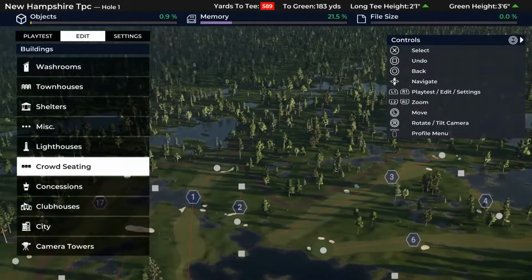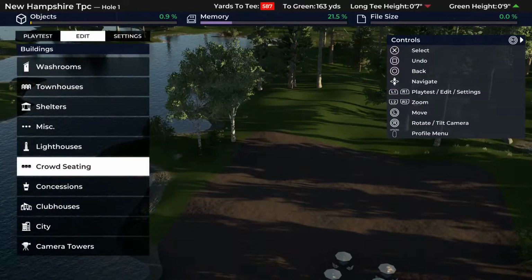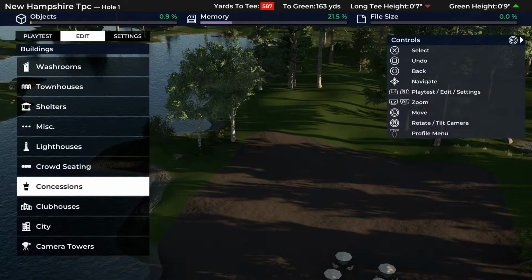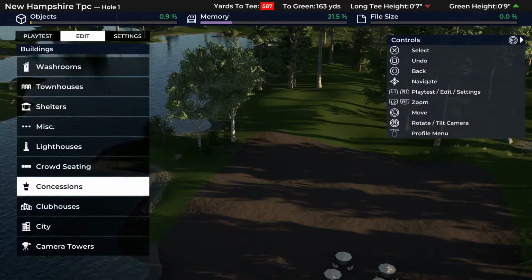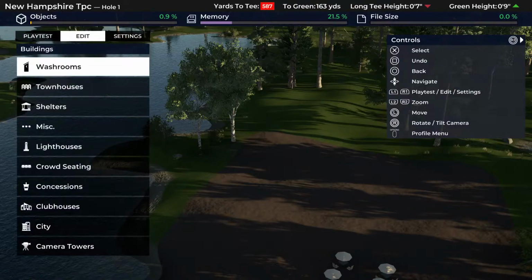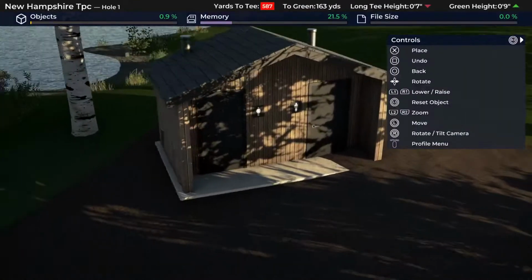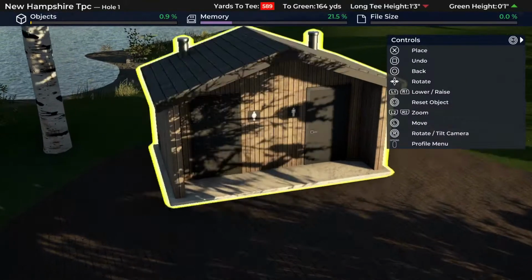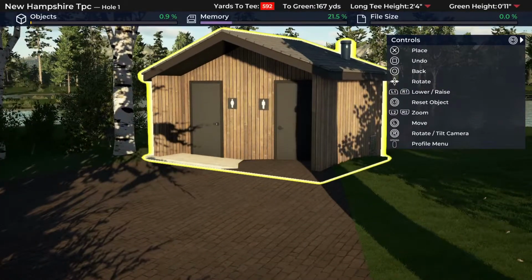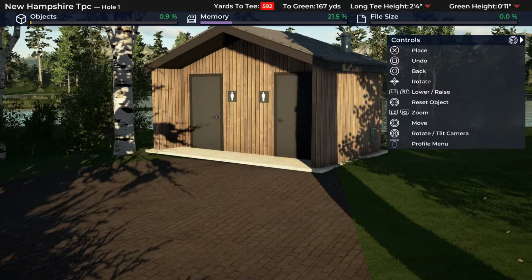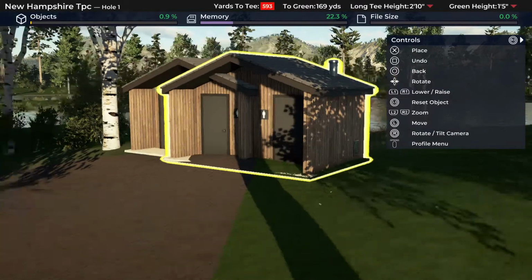See, I don't have anything over in these woods. I put the little lounge area here for a reason. It'll take a little cut away from the action, you know. Clubhouse, shelters, washroom. There we go. Bring it up just a little. You don't need it all the way to the back, but there you go. Go washroom.